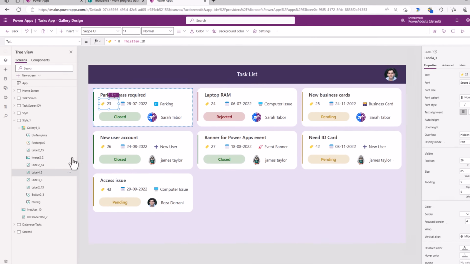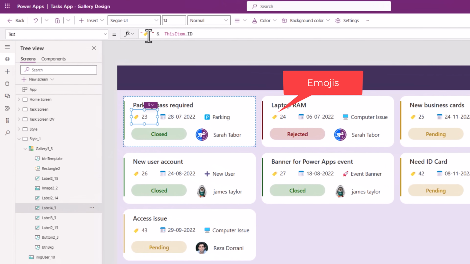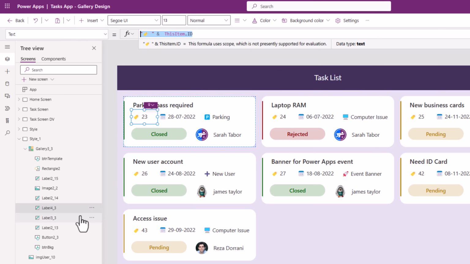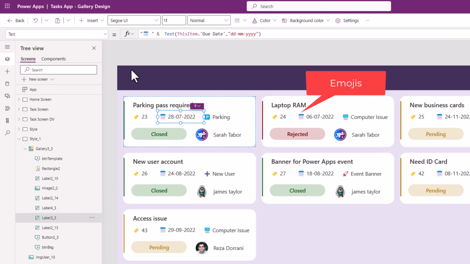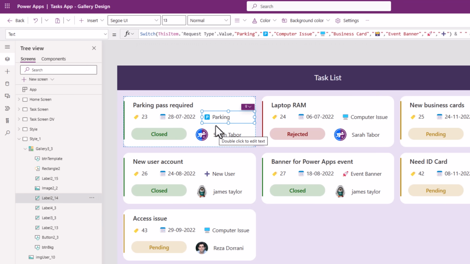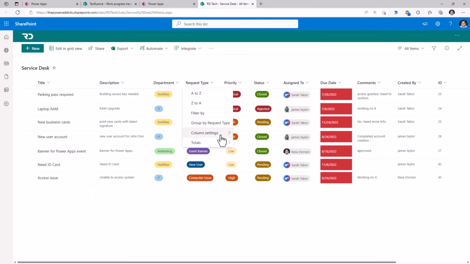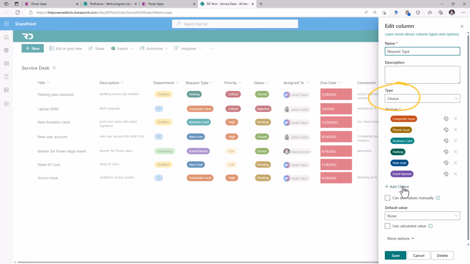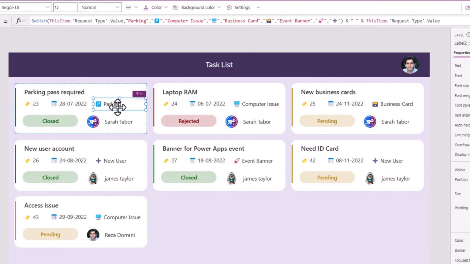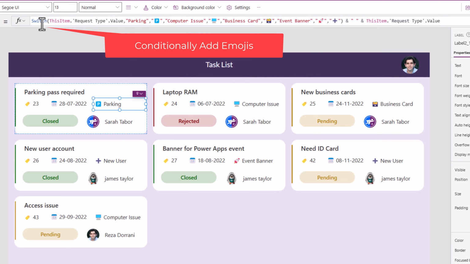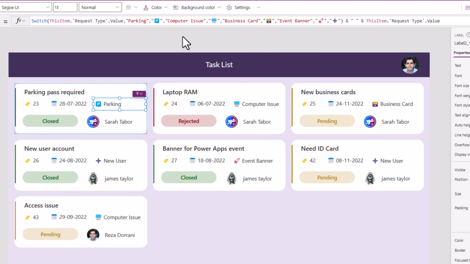Observe the usage of emojis again. I've added the tag to showcase the ID of the item. Here I'm showcasing the date, so I've added the calendar emoji. Here, I'm showcasing the type of the request that the user makes. The type is a choice column in my SharePoint list. Here, where I'm representing that data, I'm leveraging that switch function and I'm appending a few emojis based upon the type.